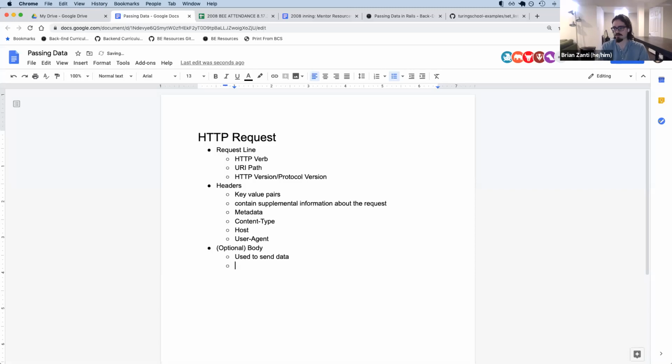So in the body, we might see something like title equals toxic, and artist ID equals 45, and play count equals... I'm making up the syntax a little bit, but this is where, when we're trying to create those new things in Task Manager, you created a form to create a new task that gets sent through the body.